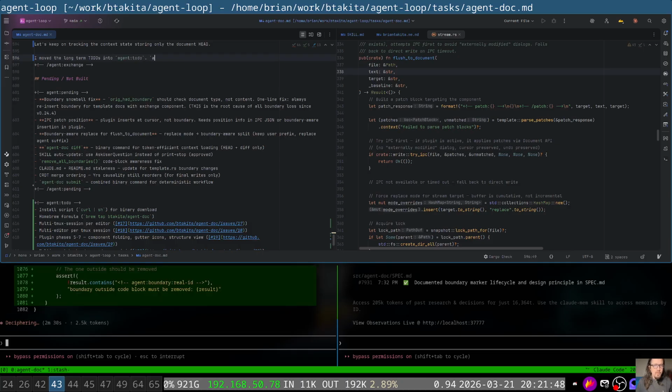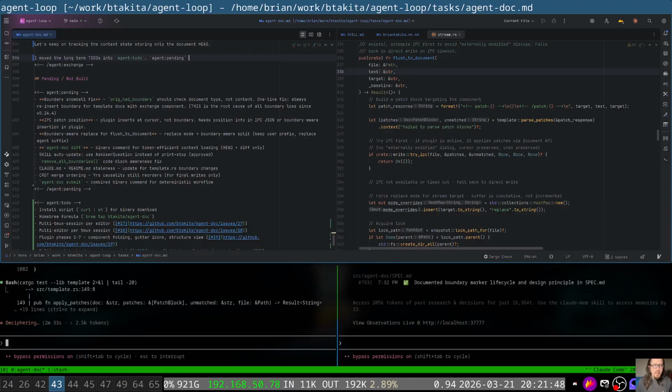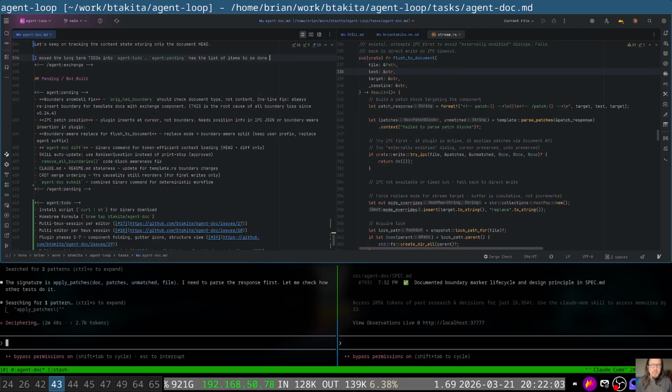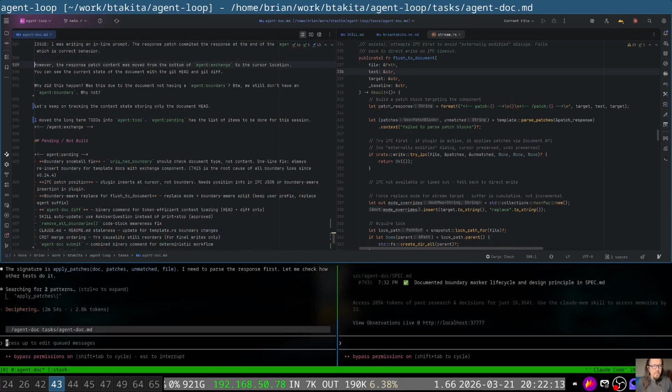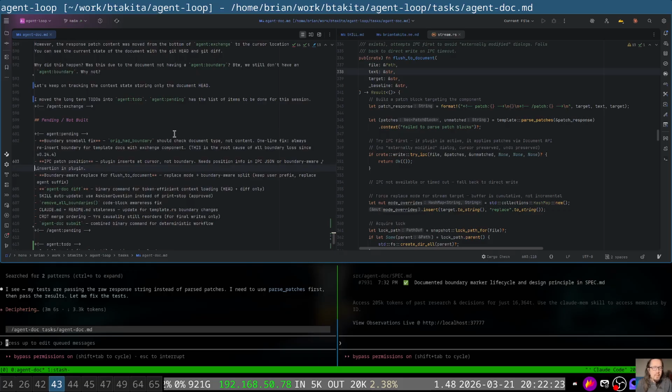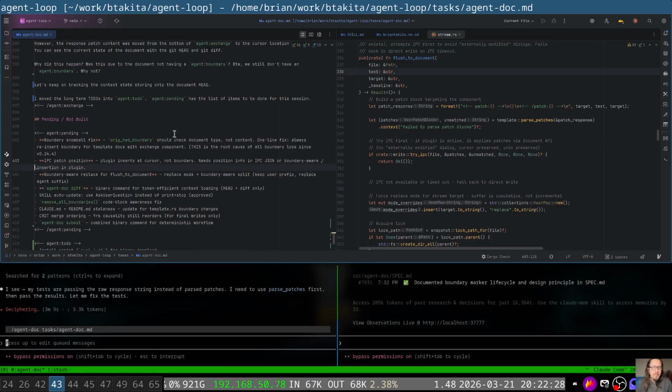So agent pending has the list of, maybe we should call it staging, the list of items to be done for this session. This is alpha software, so we're still playing around with the names a lot. I still haven't figured out a lot of the workflow stuff in the human machine interface.